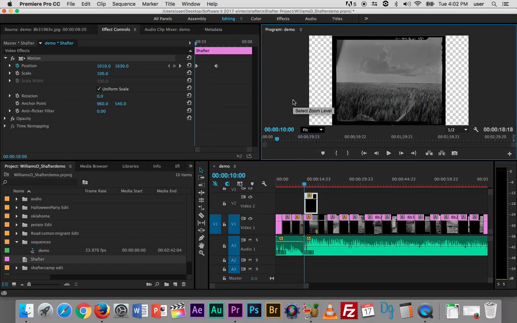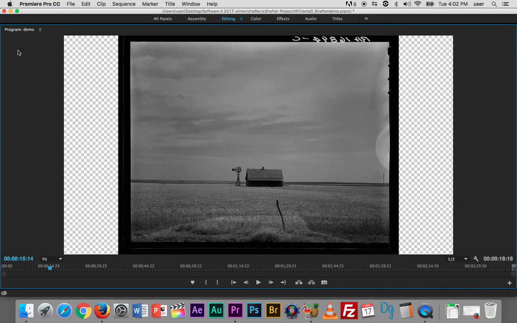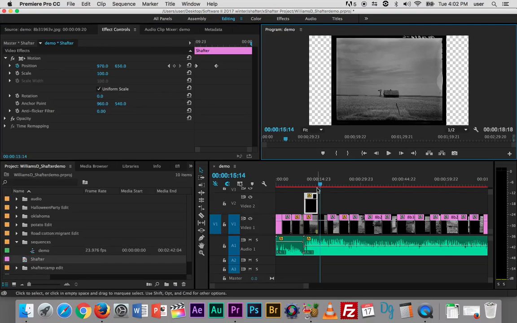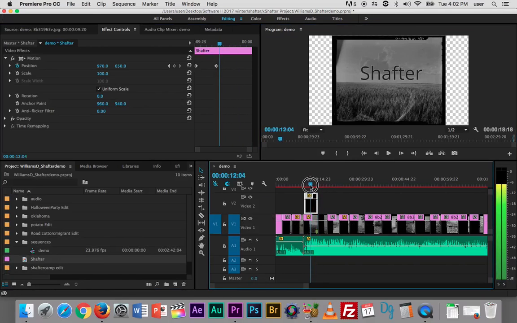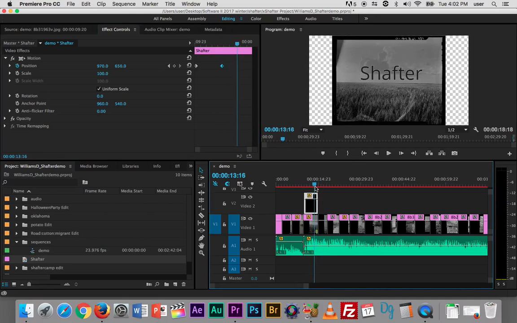Fit again. And let's just bring it full screen with the tilde key. And here it is. Let me play and see what we have. So it's a little fast. I would kind of prefer it to be a little slower. And of course I can do that just by moving this second keyframe. Okay, but now the only issue I have is it just kind of disappears.